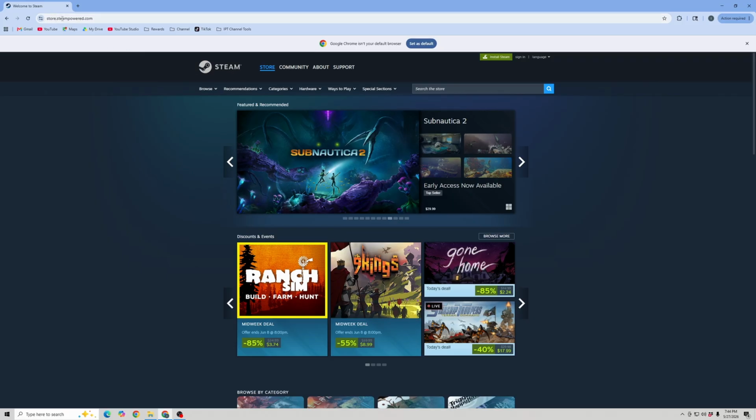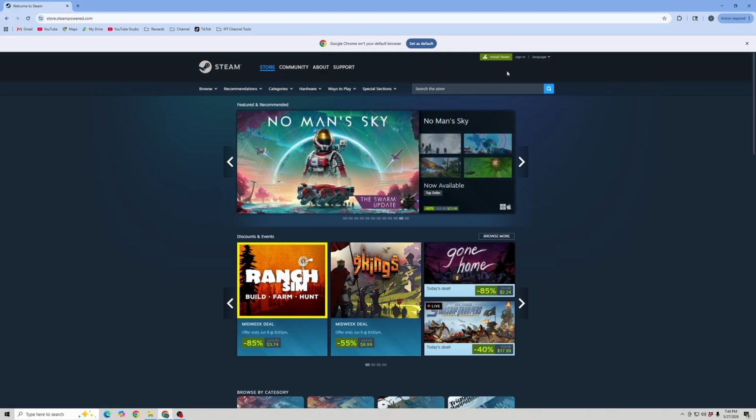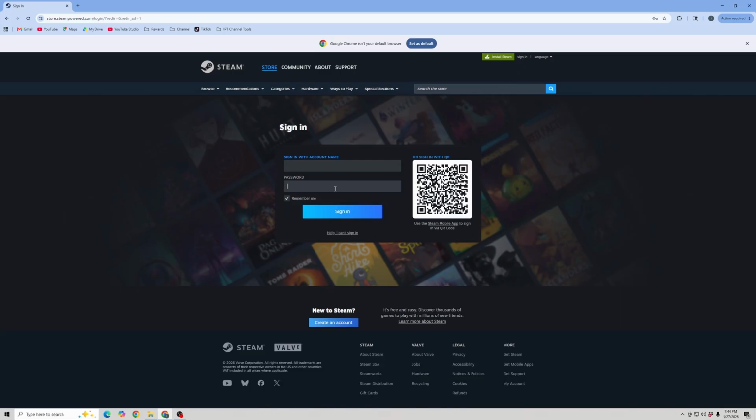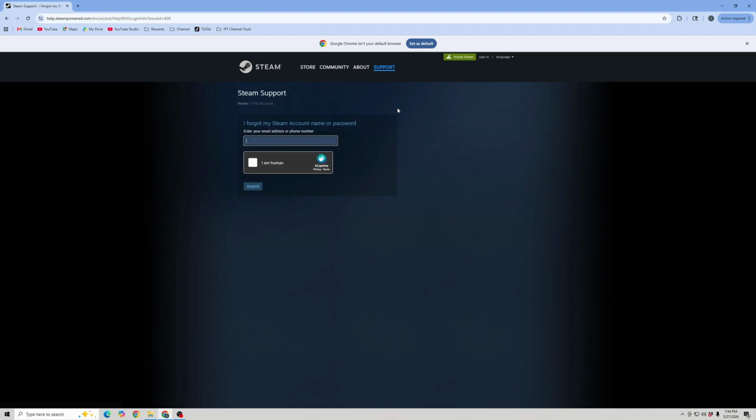So that's store.steampowered.com. So go ahead and search that in your search bar, click on the results, and then once we're on this website, we're going to click on sign in. And then instead of signing in, we're going to click help, I can't sign in. Once we're here, we're going to click on I forgot my Steam account name or password.